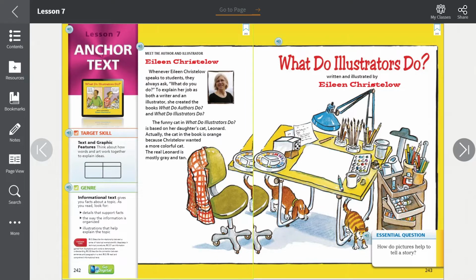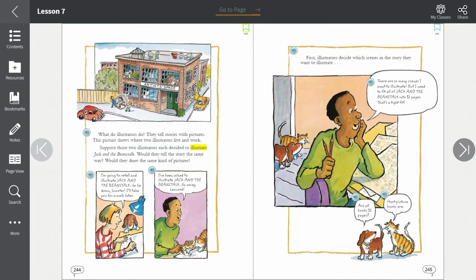Written and illustrated by Eileen Christelow. What do illustrators do? They tell stories with pictures. This picture shows where two illustrators live and work. Suppose those two illustrators each decide to illustrate Jack and the Beanstalk. Would they tell the story the same way? Would they draw the same kind of picture?